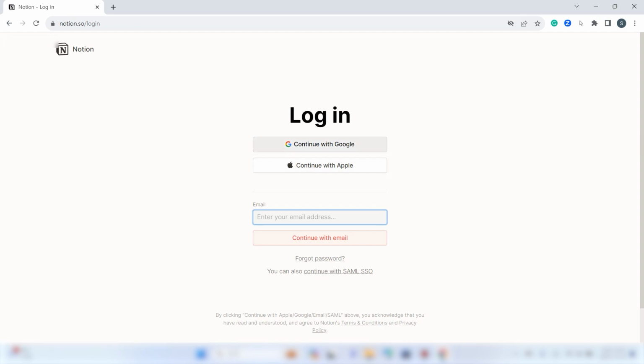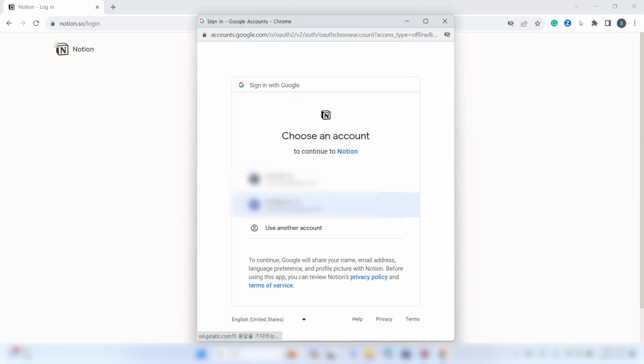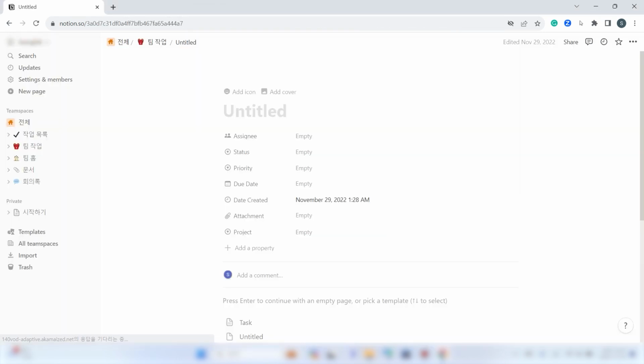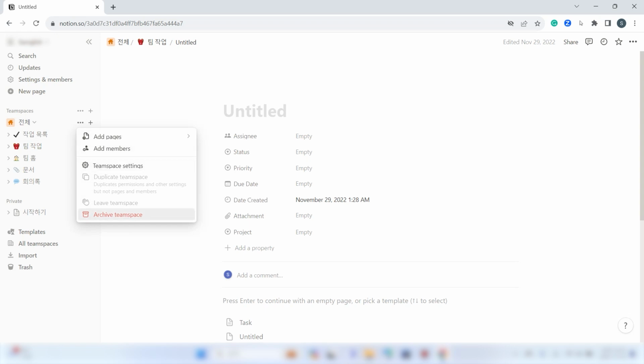You don't really have to register. If you have a Google ID or Apple, you can just register, or with email. Since I have a Google account, I'm just going to log in with my Google ID. Okay, this is the very first page you're going to see when you log in. Some of the things are in Korean. I know that, so I'm going to delete all of them.